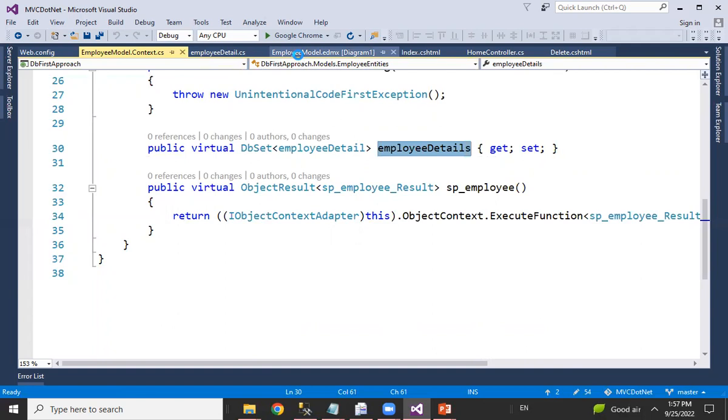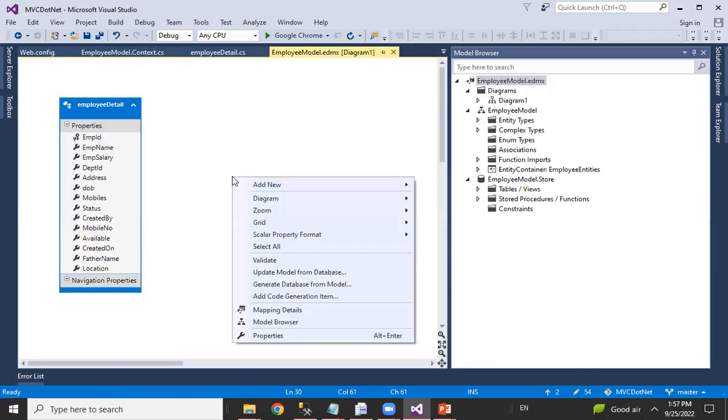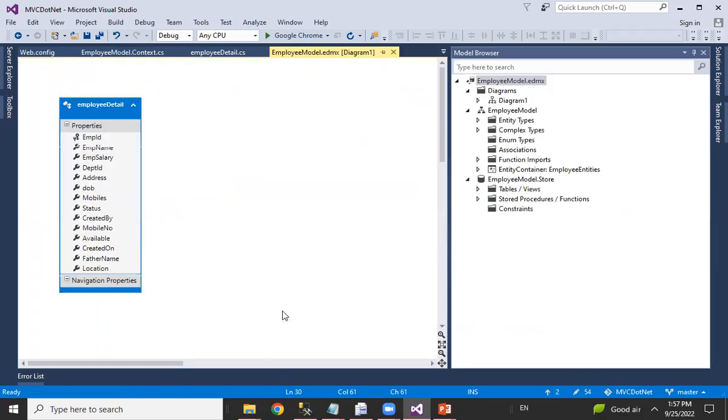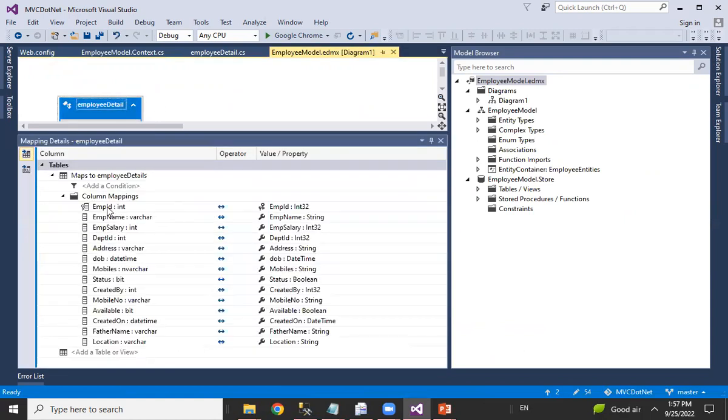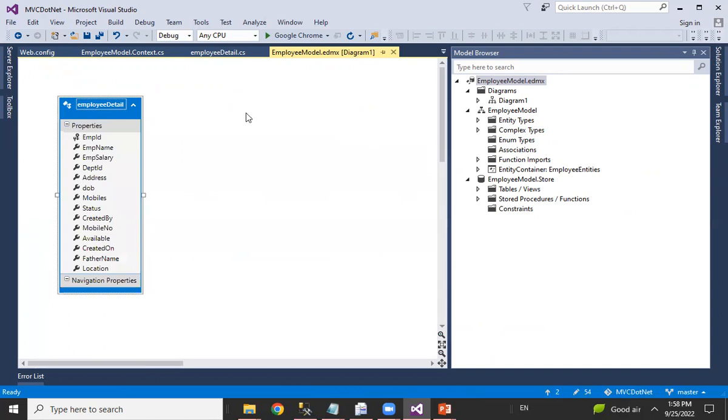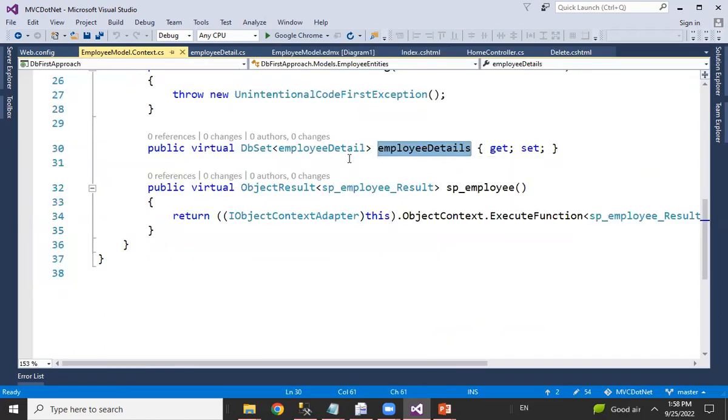So if you come here, right click on this part, and say mapping details, you can see this is your database int, varchar, and this is your C# Int32, string. Are they not mapping with each other automatically? Yes, they are mapping. So that's what I was saying: in your context class, they are going to map with each other.